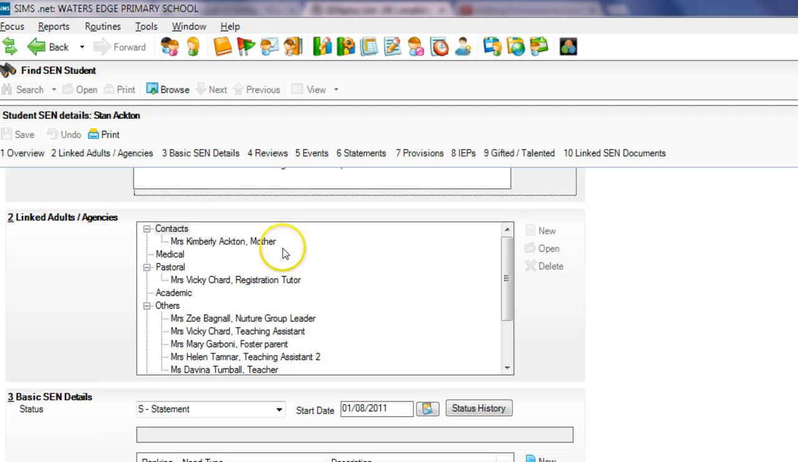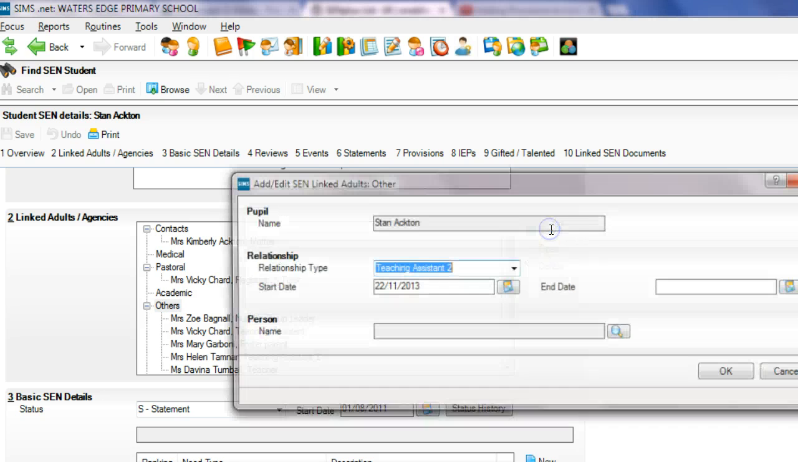Now you know who's going to be leading this particular provision for Stan. What we do here is, you'll find that you've already got some teacher positions in contacts and mother and family and that kind of thing, but we're going to add this in the other section. So if you click on others, it's highlighted in blue, because this is a teaching assistant that is leading this particular provision for Stan. Click on others, and immediately you'll notice on the right hand side that new turns blue and lights up ready.